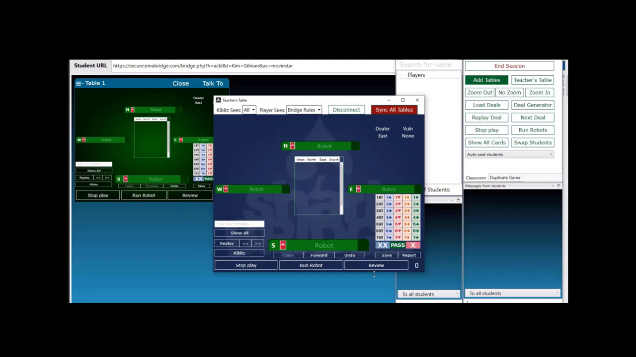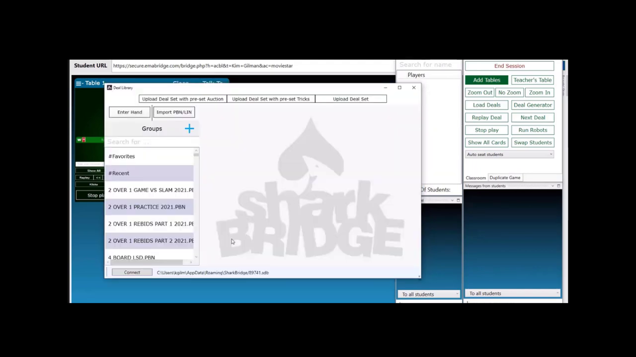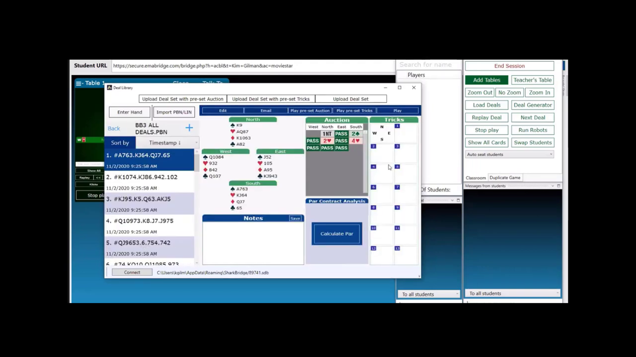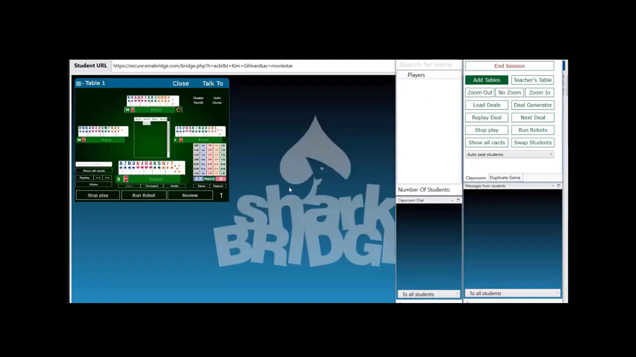I have to add the table. I have to get my first deal loaded up because when they get to the table, I don't want them to see a blank table. I want them to see cards. And I'm going to select the first hand and I'm going to put it up there for them. I'm going to come back to this in a second. All right, so now they have a bridge hand at their table. And then I'm going to decide where they sit.